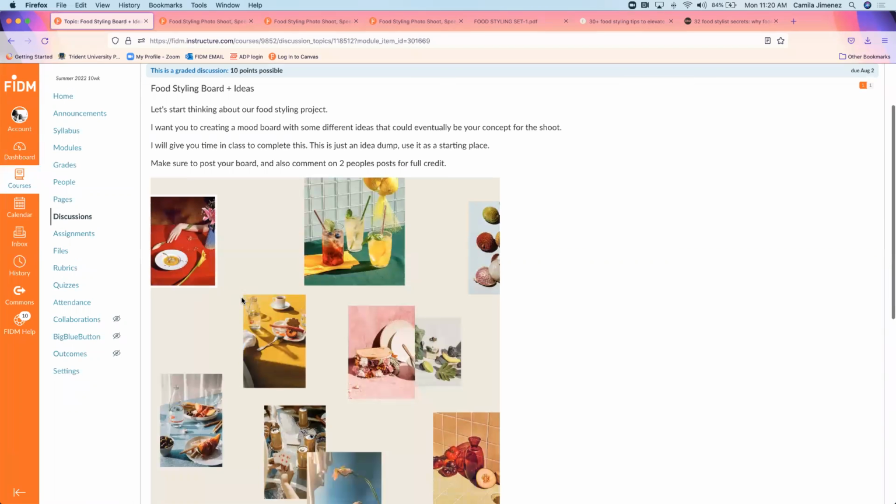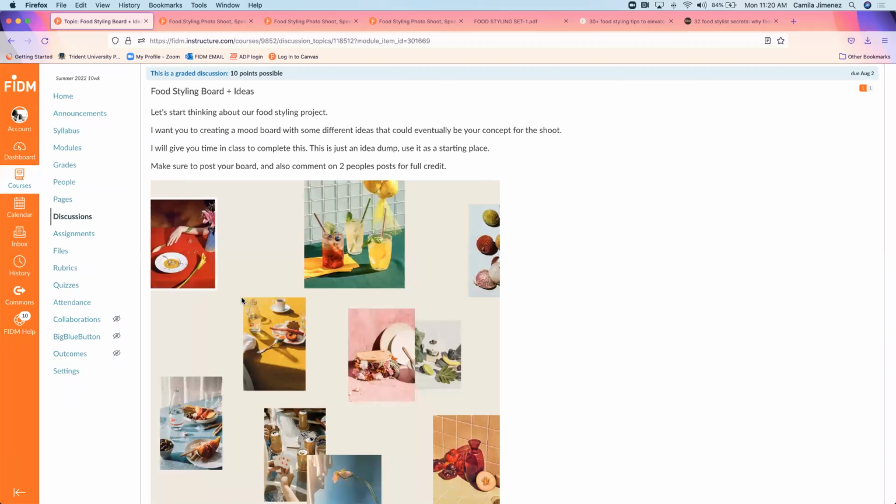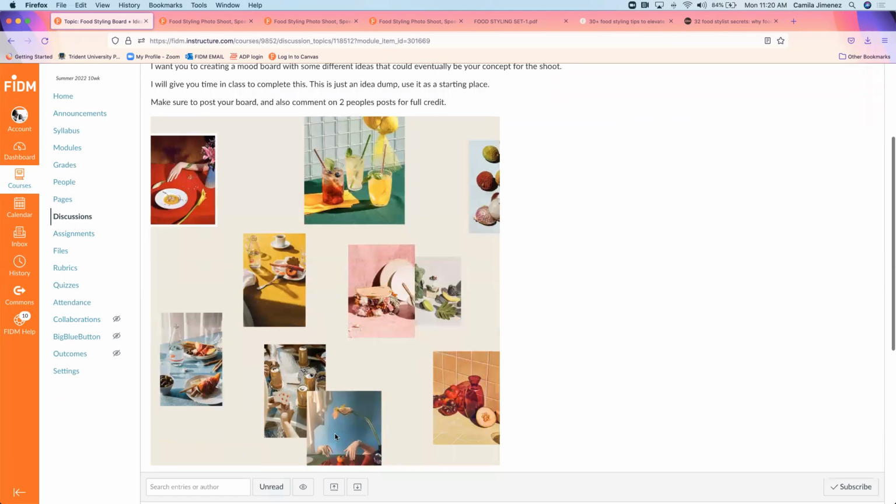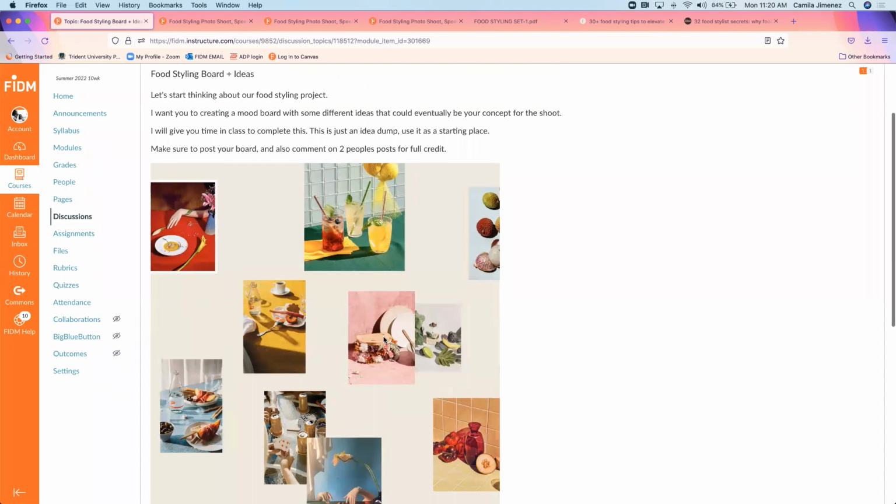So essentially, I want you guys to think about your food styling project, which we'll go over next. And I want you to create a mood board with ideas that you might use for your food styling photo shoot. Okay, this essentially could be just an idea dump. It's a starting place. It doesn't have to be a curated mood board on one idea. It can be a bunch of different ideas like you see here, placed on a board, because maybe there are things you want to try out. Maybe you want to do a cocktail one. Maybe you want to do a peanut butter and jelly sandwich. Maybe you want to do a soup, right? They're just fun, different ideas that you can get inspired by. And then you can work off of this board to create your final mood board for your photo shoot project.